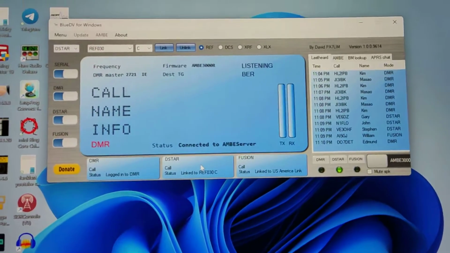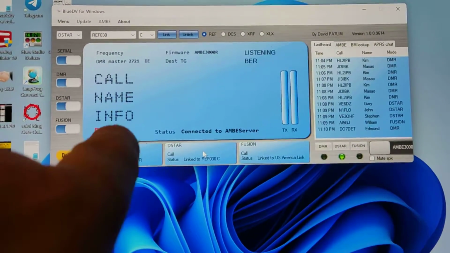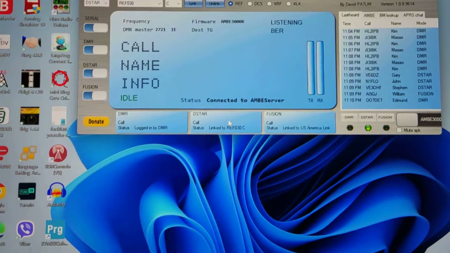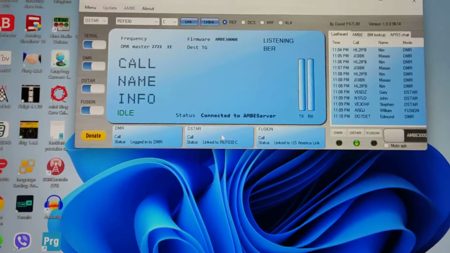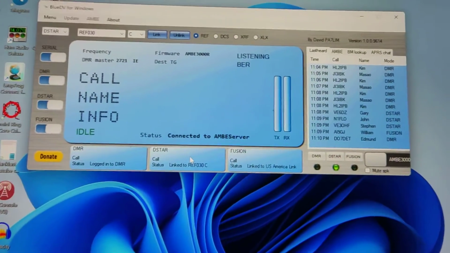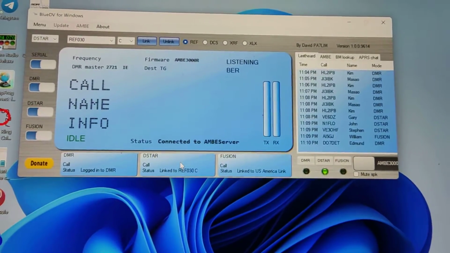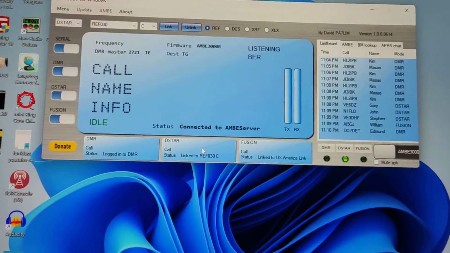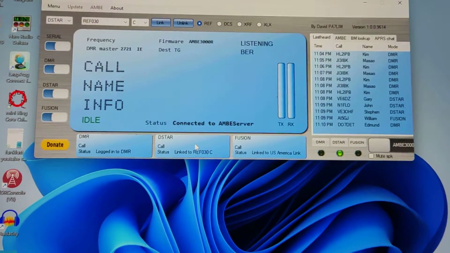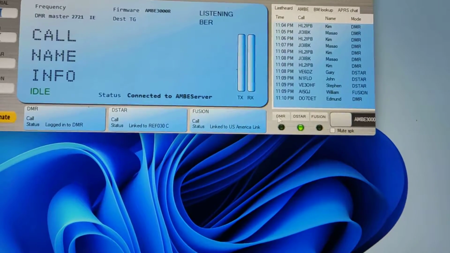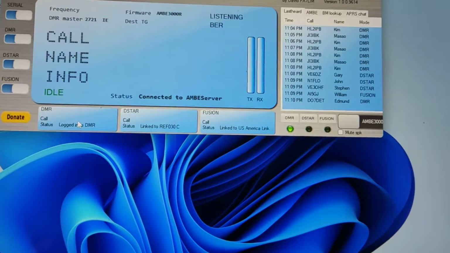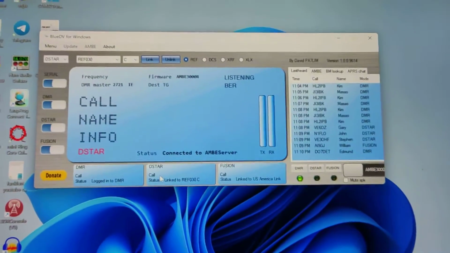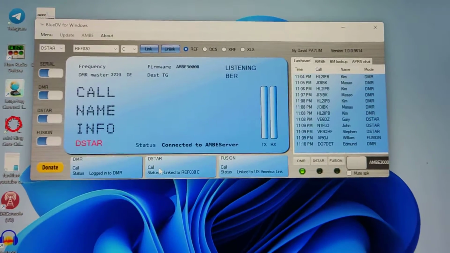So you can hear that I'm now listening on D-Star, and DMR has become active. So it's a little bit quiet. Back on DMR. Oh, D-Star has become active again. So, of course, it has to be quiet when creating a video.